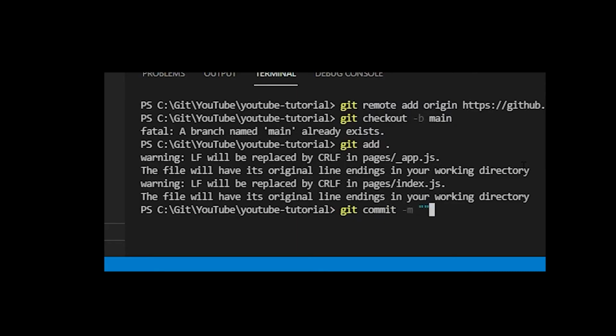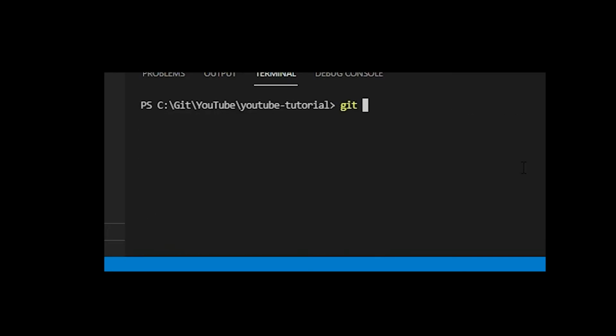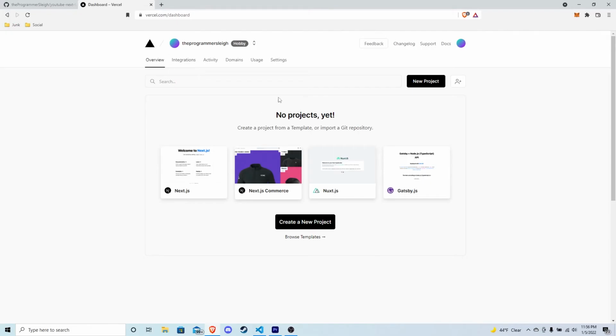Then we need to create a commit for these changes. I'm going to go ahead and name my commit initial commit. You can name it what you'd like. And then we push our changes up to GitHub. I recommend the -u flag anytime you need to set upstream. So you're all done with GitHub.